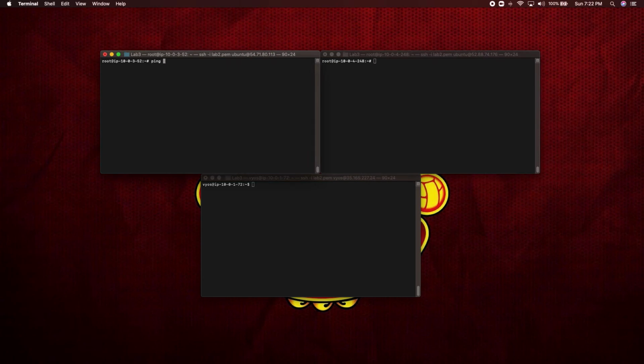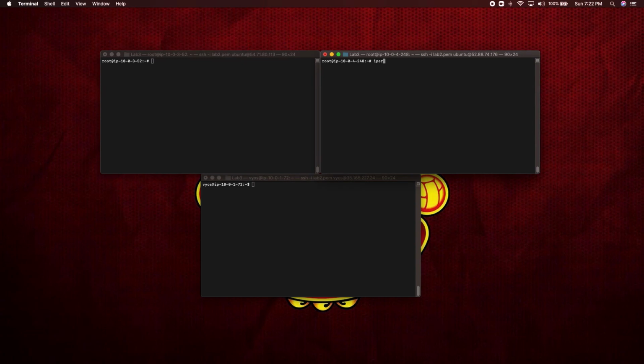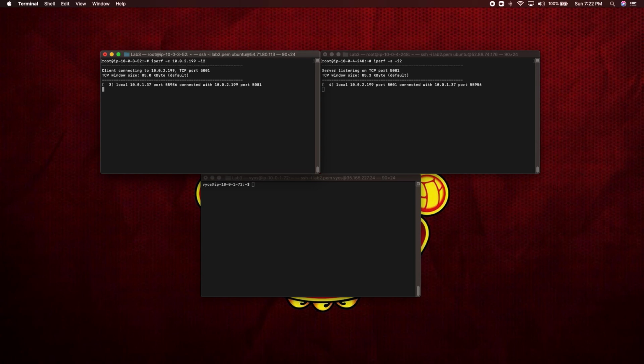For RTT, we use ping. Remember, we injected 100 millisecond delay, and that's what you're supposed to expect. So we get 100 milliseconds as our delay. Right, now we run TCP first.